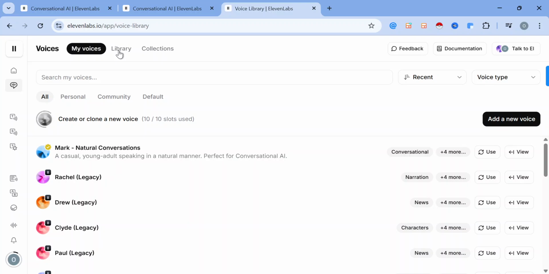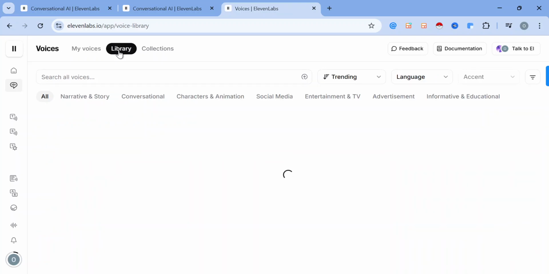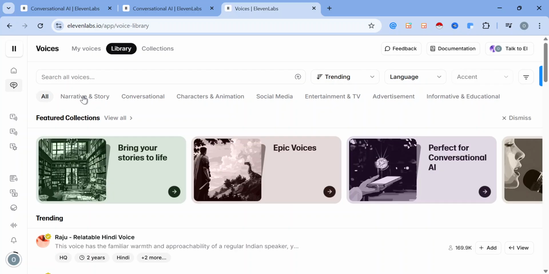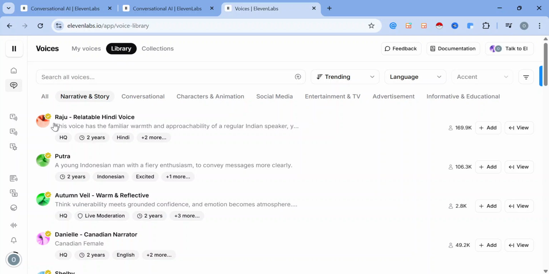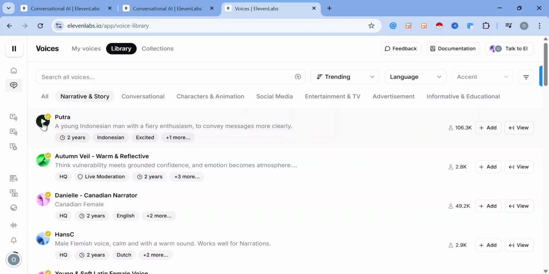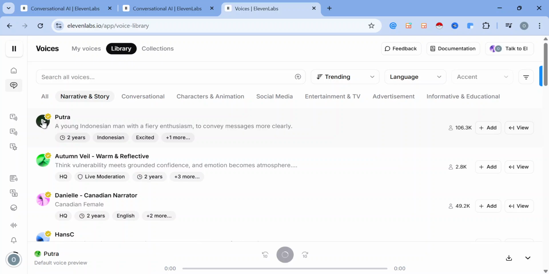You would see an array of voices for you to choose from, and then what you just do is to click on the narrative and story section. Once you click on it, it would create a list of voices for you to choose from that would be suitable for your narration or your story. You can click on each of these voices to sample them, and you hear the voice that is expected from each of these voices.